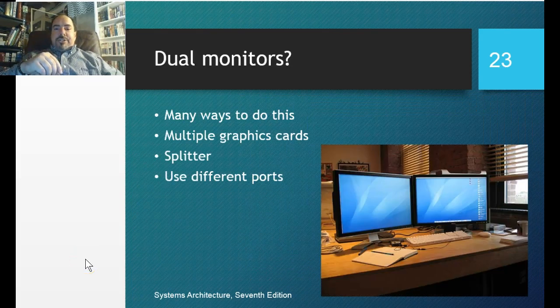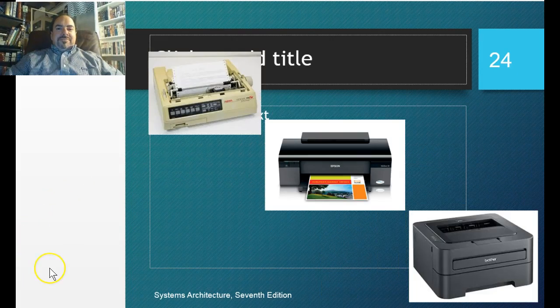I mentioned different ways to hook up two monitors. I use different ports, the DVI port and the HDMI port. They make splitter cards. They make graphic cards that have two ports on them, which is pretty straightforward.